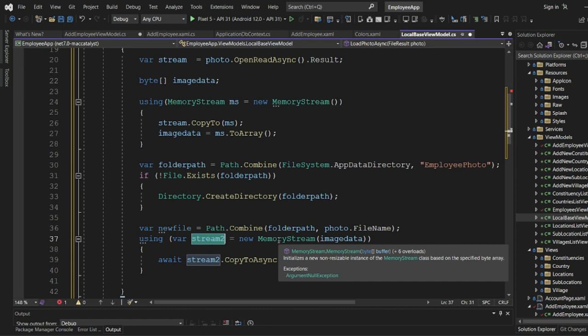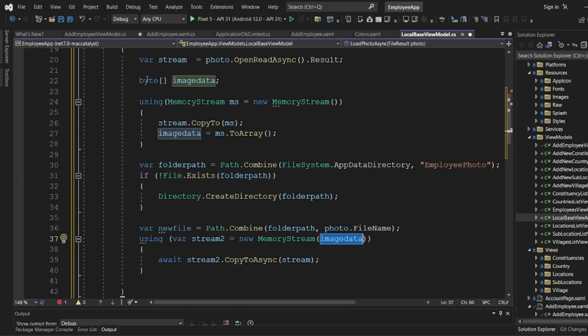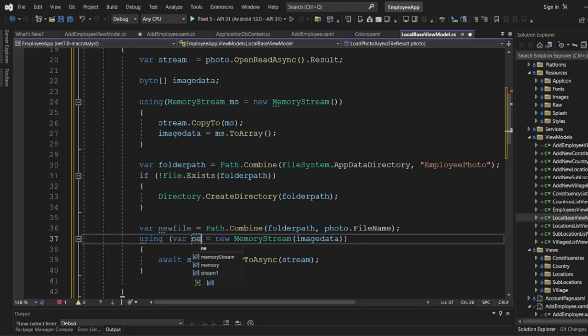Then we have our data here. Remember, we had already copied our stream to this one. So what we need to do, we need to assign the stream here. We can actually do something. We can say variable newStream is equal to File.OpenWrite. We need to write the new file, this one. So we pass the path, that is it, the string path.